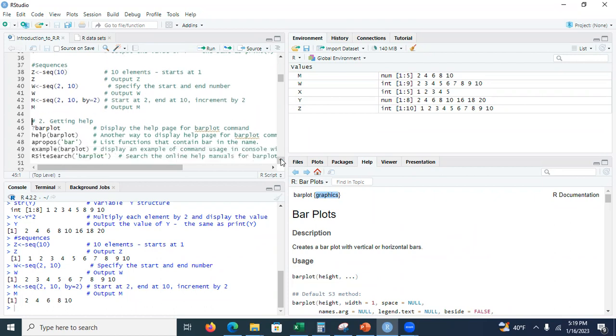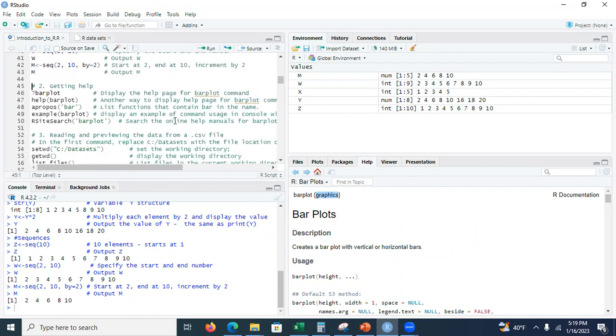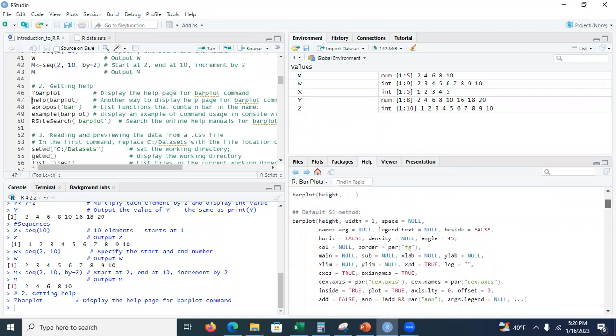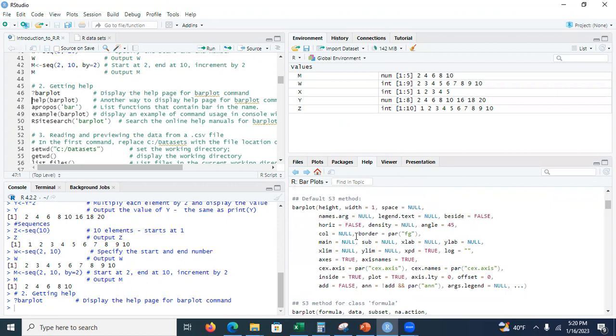Now, next thing, I mentioned that R has excellent help. How do you get help? Very easy. You put a question mark and you put the command name. That's it. When I put the question mark and the command name, it's going to show me the help page here. See, this is the page on the bar plot. It's going to give me the command usage, and it's going to give me some examples, see?